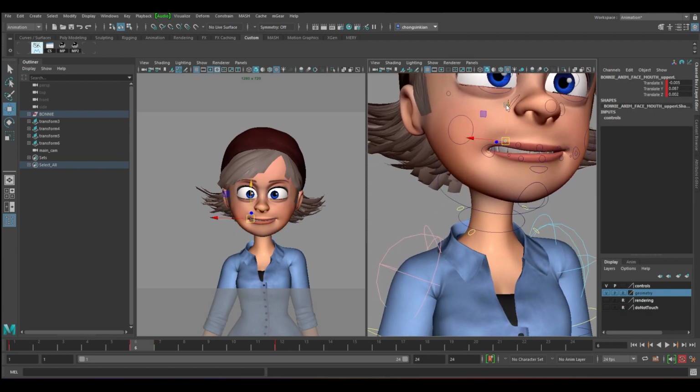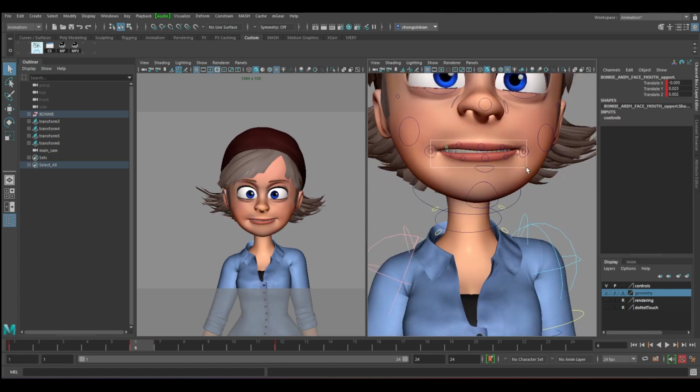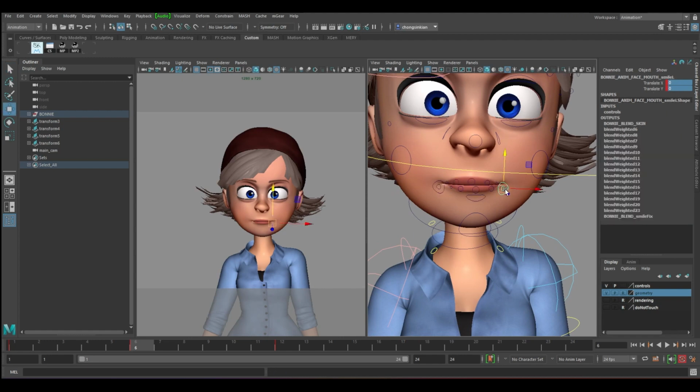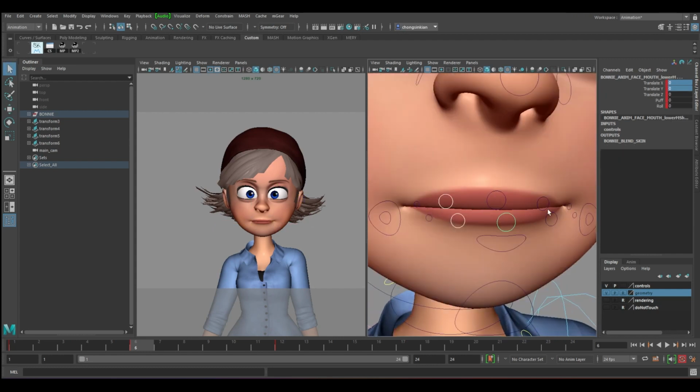Let's close the mouth. Let us just reset all the poses first. The mouth pose, put it to 0. We want to keep this mouth. Make sure the mouth shape is not too straight. Now it's very straight, so either make her smile or frown.